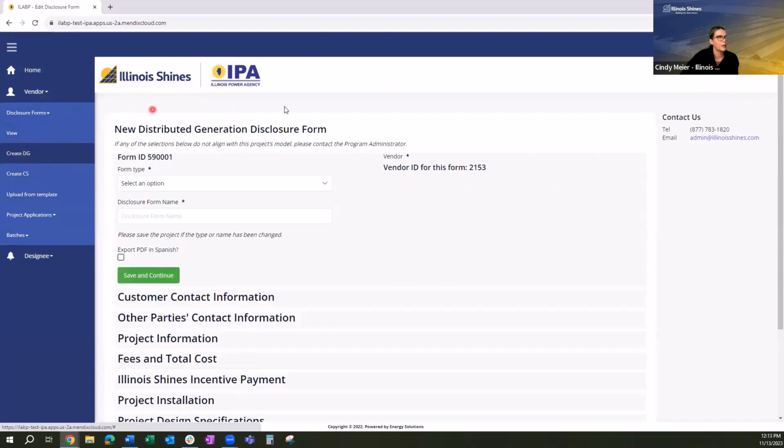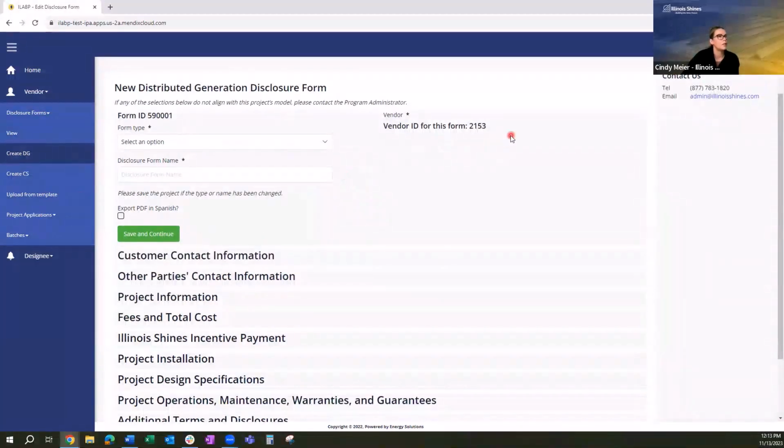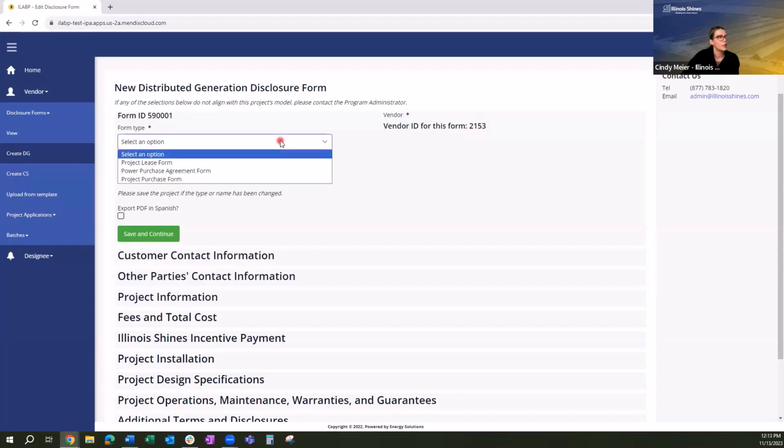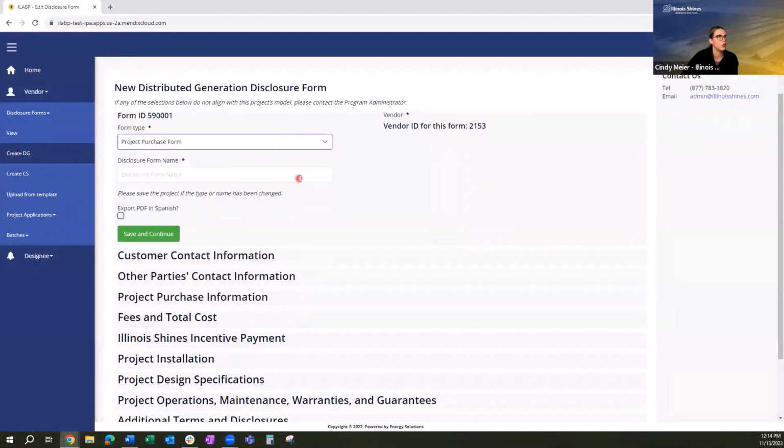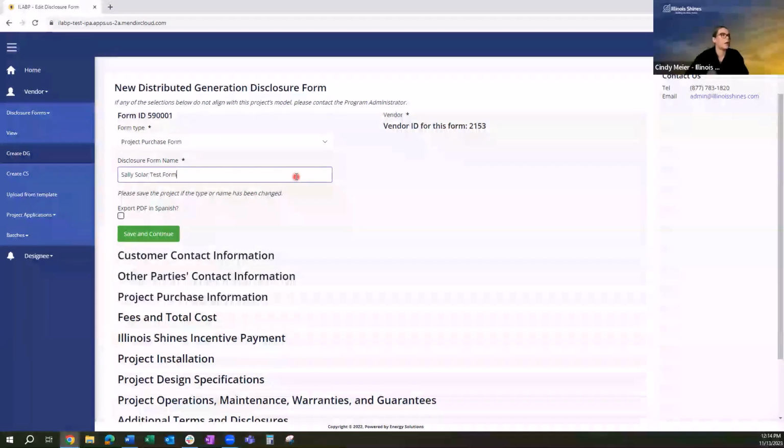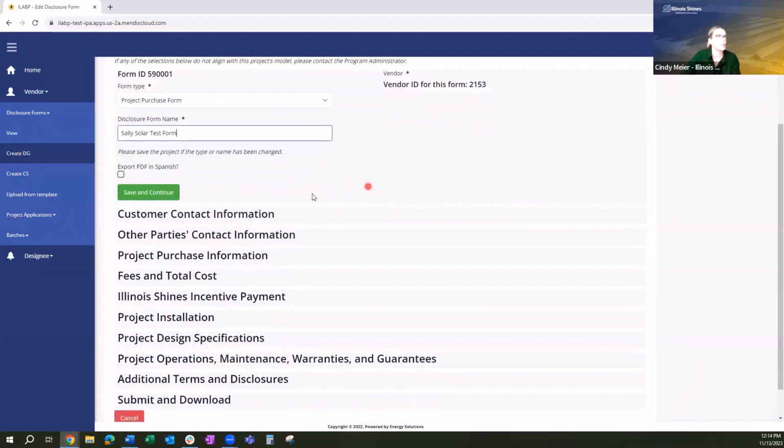So I'm going to click on that, and that will open up a new form for us. So we have the form ID up here at the top. And if you do have multiple vendors, just double check and make sure that you're creating it for the correct vendor. And then our first selection here is to choose a form type. So for this example, we are going to create a project purchase form. And then you get to choose the name of the form. I am going to name it Sally Solar Test Form, but it can be anything that you choose.